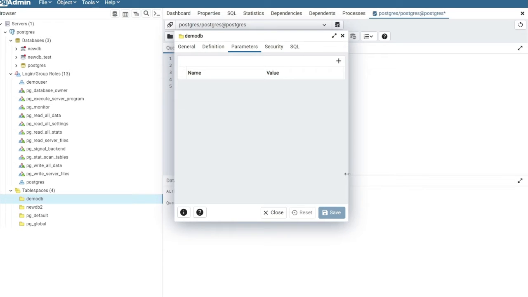In the next lecture, we'll be taking a look at how you can drop tablespaces.